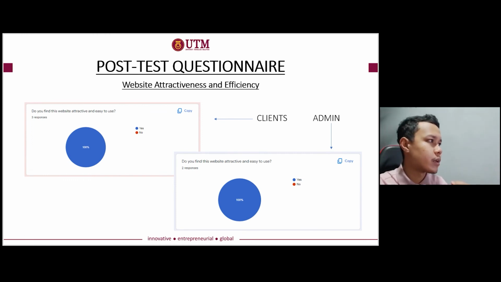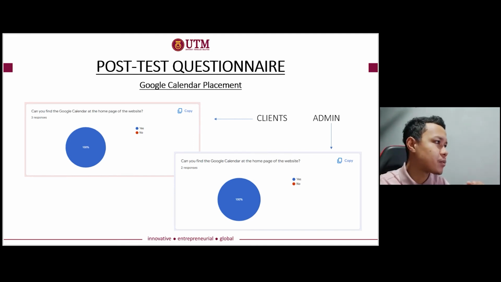For occupations, all are students except for one photographer. For the post-test questionnaire, I asked about the website's attractiveness and efficiency. All the respondents answered yes, so it is attractive and easy to use based on their rating.